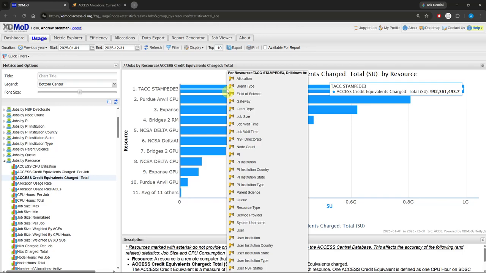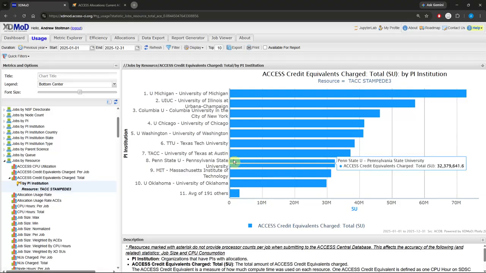And because I know I want to look at PI information, I wanted to drill down by PI institution. Because if I drill down by user institution, I'll get non-PI information additionally. So let's drill down by PI institution. And now we're viewing ACCESS credit equivalence charged in total by different institutions that have a PI with an ACCESS allocation. And this is specifically for TACC Stampede 3.